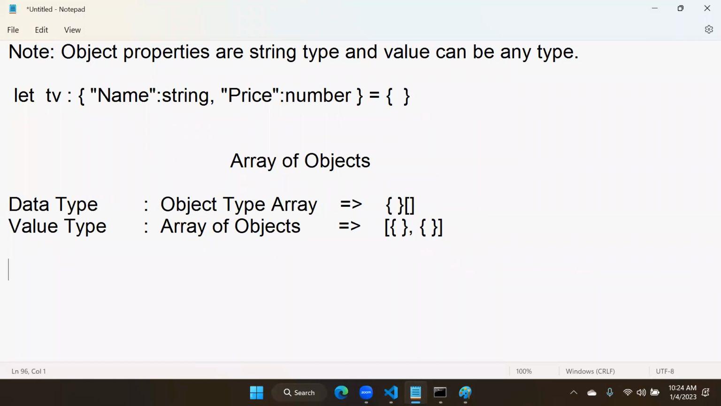That means how you call is important, right? If you miss the term, how you pronounce it, then you will be confused. That means data type is always not array of objects. Data type is always object type array, and value type is array of objects. That is how we need to configure, right?